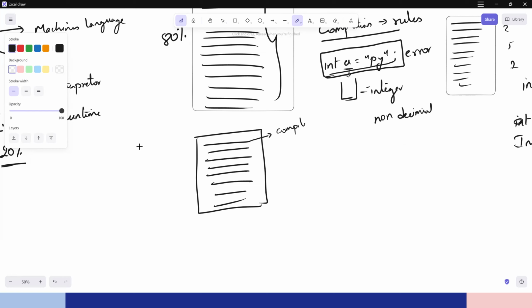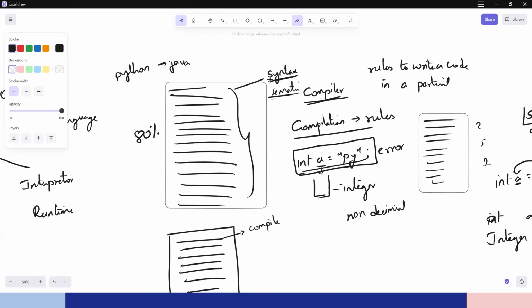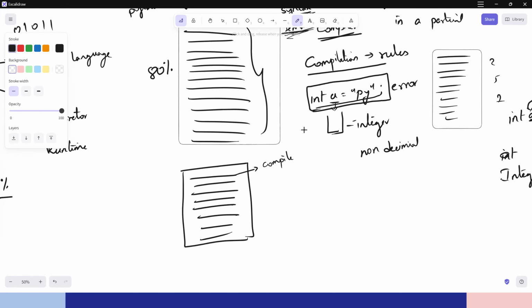What is meant by compile over here? Checking the syntax and semantics. Okay? It is going to get into the first line. It is going to check. Okay, this line is perfect. So what is it going to do? It is going to print it, and it is going to be executing this part.